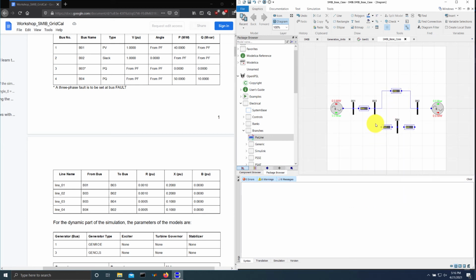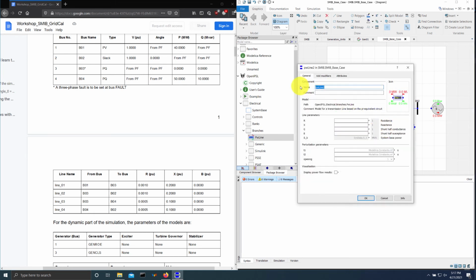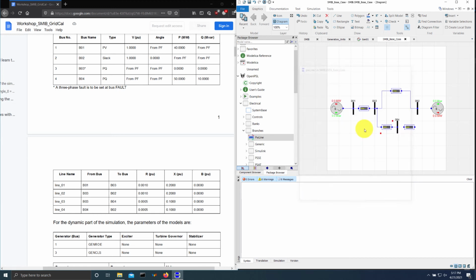Then line 3 connects buses 3 and 4. So line 3 goes between this bus here and this bus here. And let's change the name. Line 03. R is 0.0005. X is 0.1. And G and B, as in the previous case, are zeros. Okay.